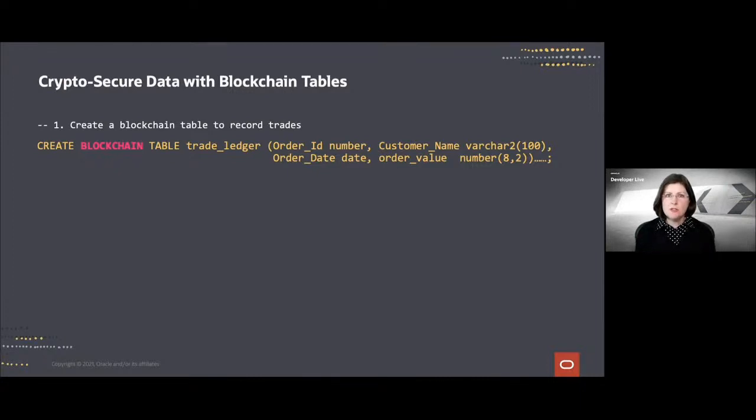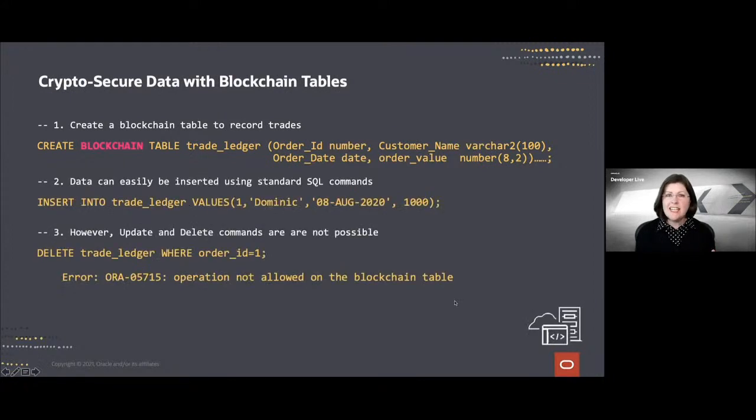It's incredibly easy to create a blockchain table because it looks just like any other create table command, except we're going to add the keyword blockchain to the table creation. Once that table is created, I can happily insert row after row into that table, no problem. But if you notice there, when I try to delete from the table, you'll see that that operation wasn't allowed. In fact, I get a new error message that says operations like delete are not allowed on a blockchain table. In fact, you can't delete, update, merge, or truncate blockchain tables.